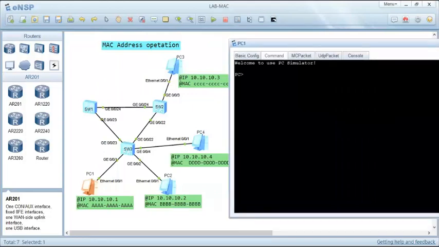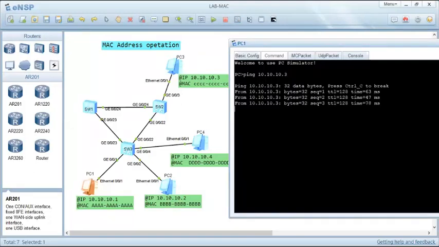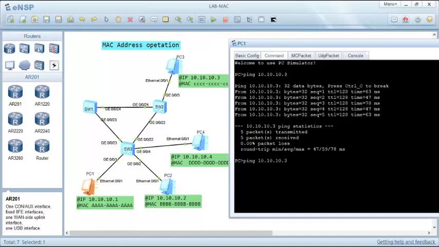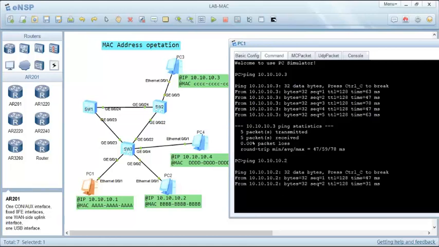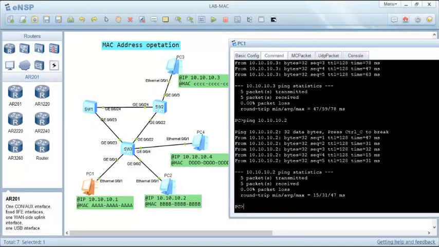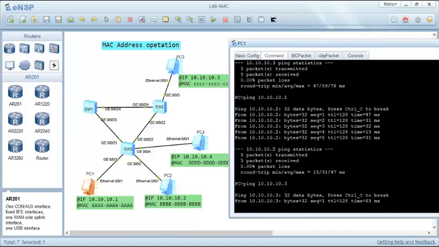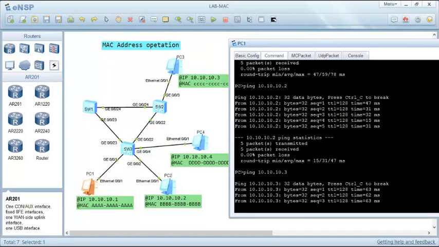First, I will type ping 10.10.10.3 for PC3, and I have my response here. So it's okay. And I will type a second ping to PC2 with the 10.10.10.2 address. I have a response here. And another ping for PC4. I get my response, so it's okay.